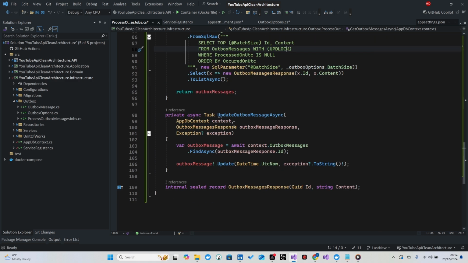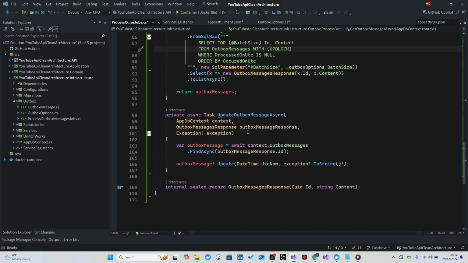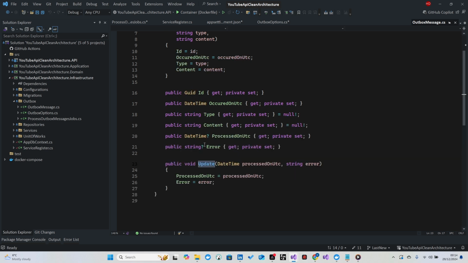There is another method here, and we are sending context, response, and exceptions. So first of all, we're defining an outbox message, and we are finding the existing outbox messages first. Then basically we go to the update method and run it. Let's have a look. This is the update method.